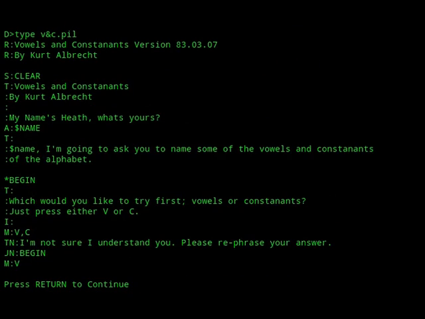This is vnc.pil. This is a Pilot program written for this implementation of Pilot. And we can see that it's just a standard program to test and demonstrate vowels and consonants. One interesting thing we can see in the fourth line down, S colon clear. So this version of Pilot has screen functions. In this case, clear would clear the screen, at least in theory, depending on if your terminal supported it, depending on how it implements it.